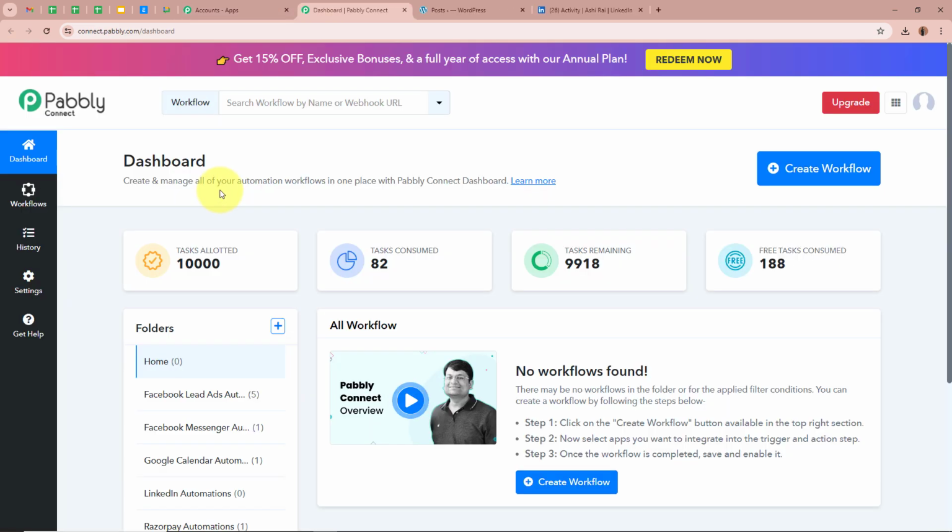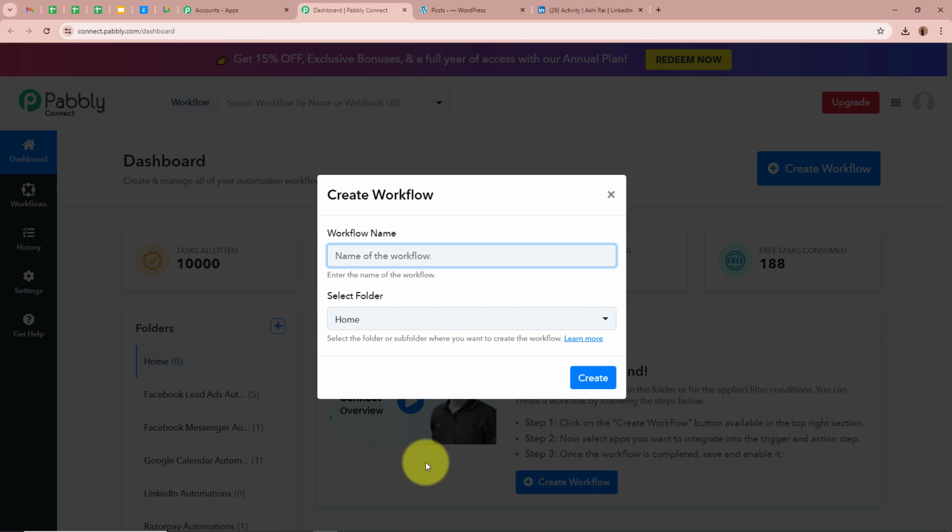Then Pabbly Connect's dashboard is going to appear in front of you. In order to start an automation process in Pabbly Connect, we need to create a workflow. For that, click on the top right corner button that says Create Workflow. Then a dialog box is going to appear which is asking for a workflow name. So I'm going to name my workflow Automatically Publish WordPress Post on LinkedIn. This is the name that I want to give to my workflow.